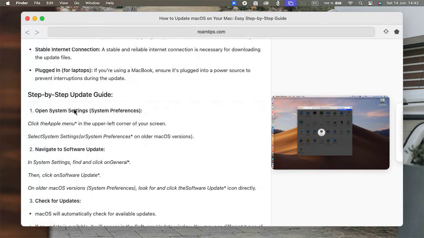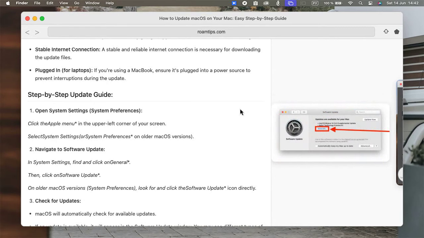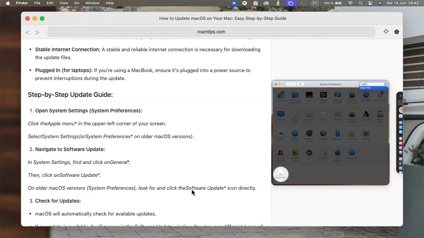Today we're tackling a super important topic for all you Mac users out there: how to update macOS. Is your Mac feeling sluggish? Are you missing out on the latest features? Or maybe you just want to make sure your system is secure. Updating macOS is the answer. In this video, we'll walk you through the process step by step.